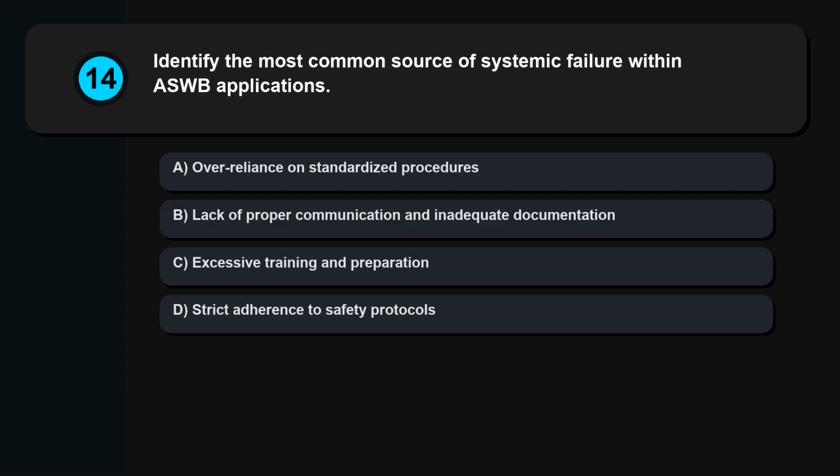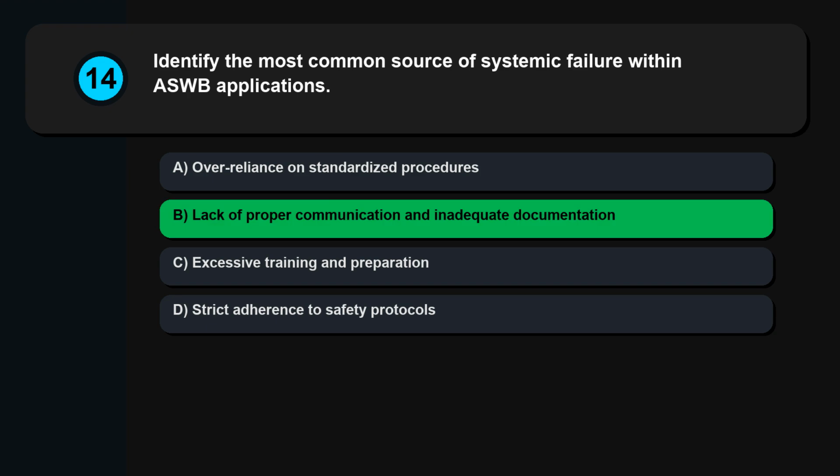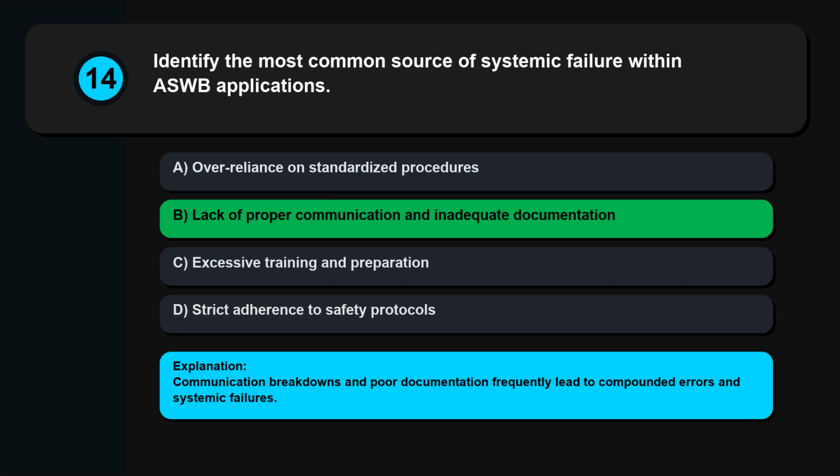Question 14. Identify the most common source of systemic failure within ASWB applications. Over-reliance on standardized procedures, lack of proper communication and inadequate documentation, excessive training and preparation, strict adherence to safety protocols. Communication breakdowns and poor documentation frequently lead to compounded errors and systemic failures.